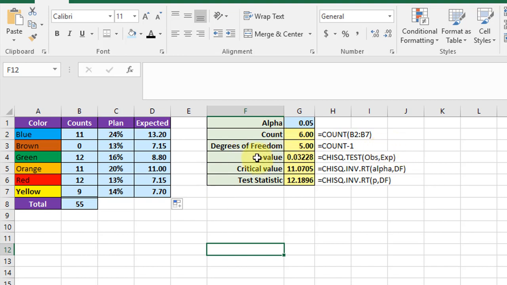The p-value, the probability of getting this observed distribution if the null is correct, that this is the plan, is 0.03, which is less than our alpha, therefore we reject the null. But we get that using the chi-square test function. Its arguments are the observations and the expected.